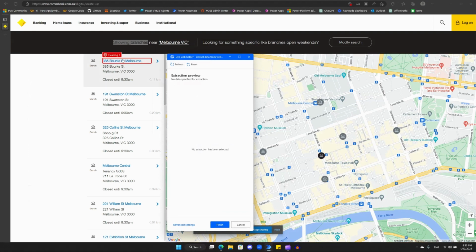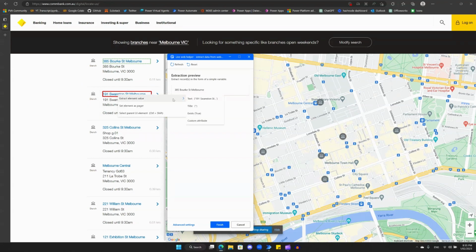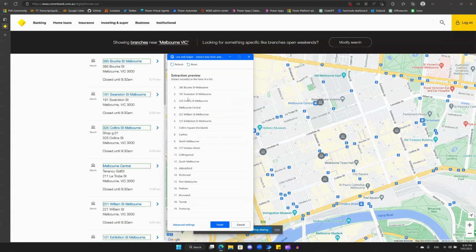First is the name. When it's red, we'll right click on the mouse, extract element value. We'll pick whatever contains the value. In this case it is text. Next, we'll do the same thing again on the second item. So we pick the name on the second item. This way, it will learn the pattern and automatically populate the rest for you. Look at that. It grabbed the name of all the entries.